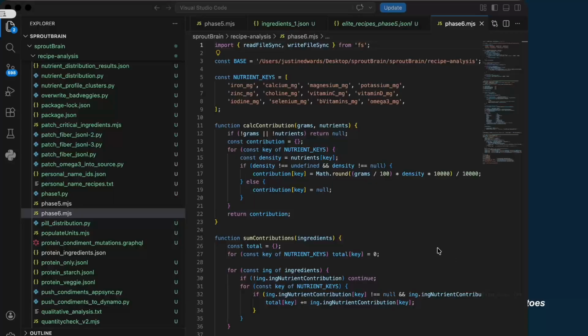So now we will use the same grams to give us a weighted sum for all the same grams per ingredient, right? This ingredient had 2 grams, this ingredient had 100 grams, whatever. But it's all standardized in grams. And that will give us a sum for all nutrients across all ingredients. That will be the nutrient contribution for the whole recipe.